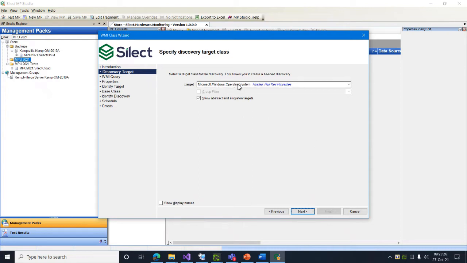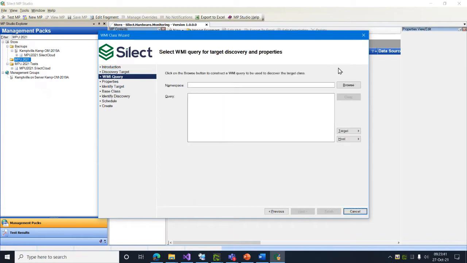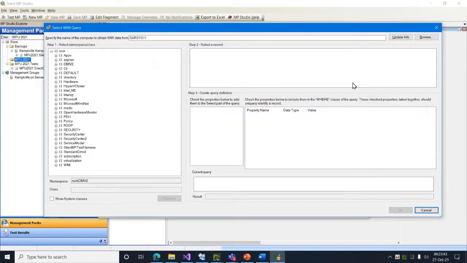Our target is Windows operating system because we're looking for, in this case, a Hyper-V host, so that'll always be running Windows operating system. The more narrow you can target something, the better off you're going to be. So now we have our WMI query. So let's browse for this. And we're going to expand SimV2.